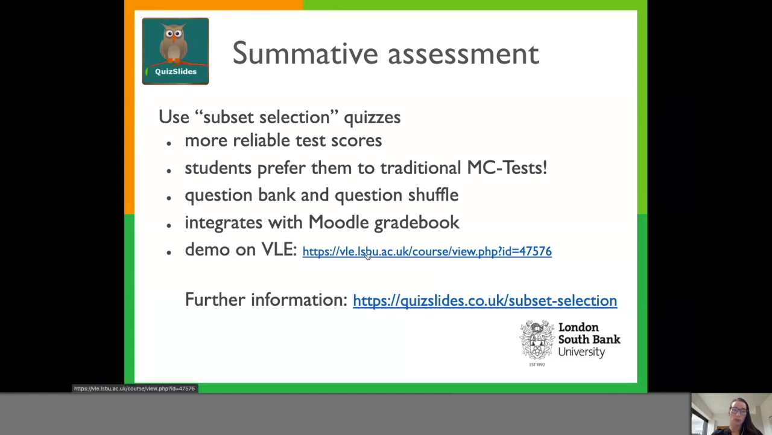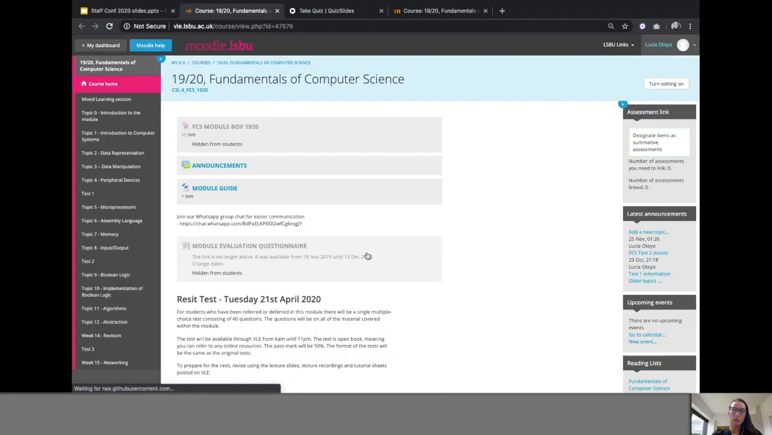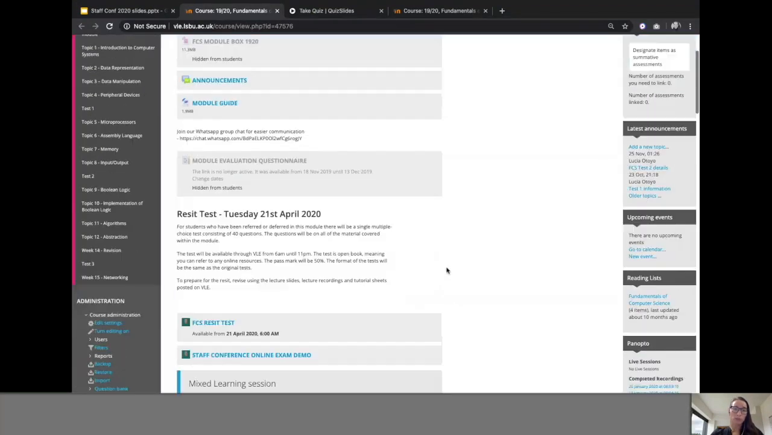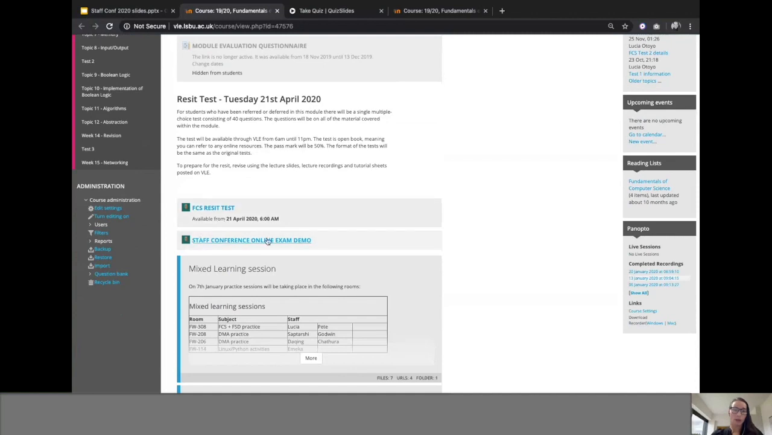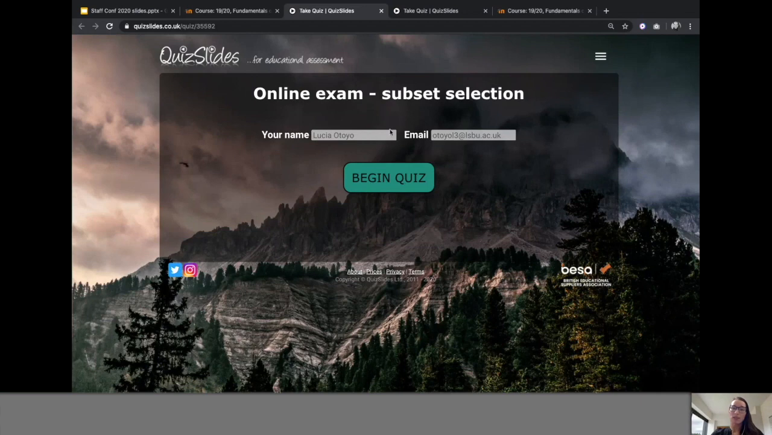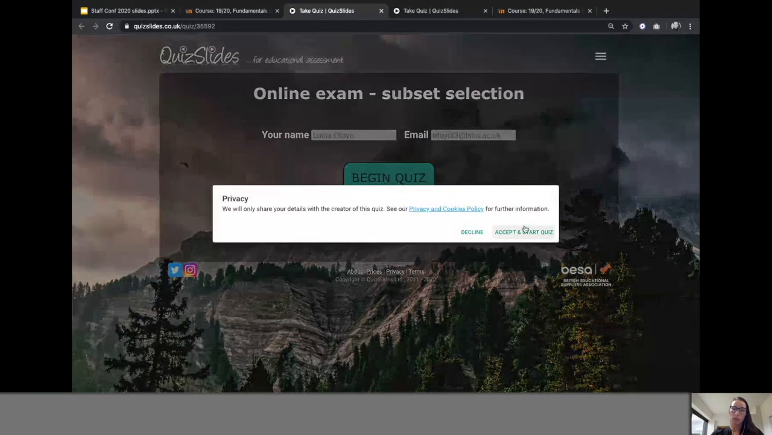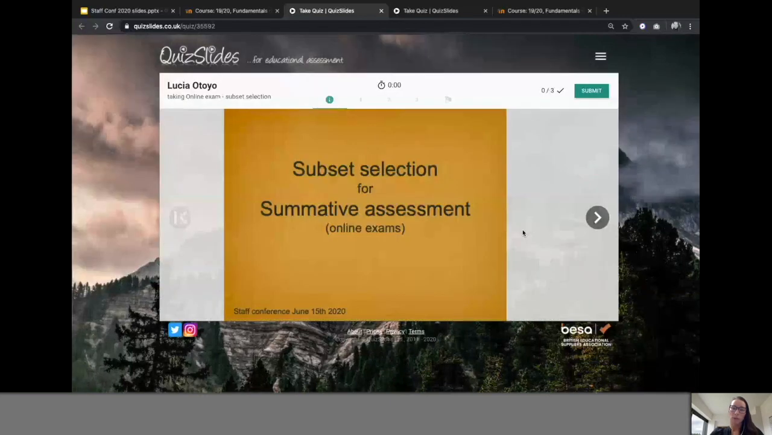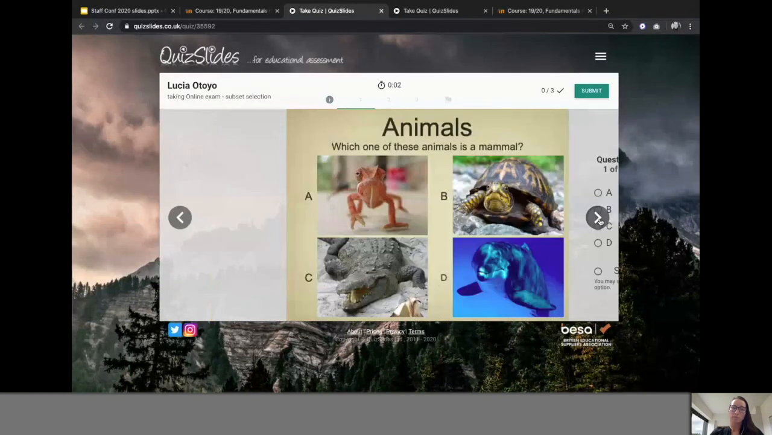So let me show you an example of a summative assessment. This is my site for level 4. And I can embed the quiz within the VLE. So it's just a link. When students need to log into the VLE, when they click on the link, they're taken to the QuizSlides site, but the details are pre-filled and they cannot change them. After I begin the quiz, I'm presented with a quiz here.